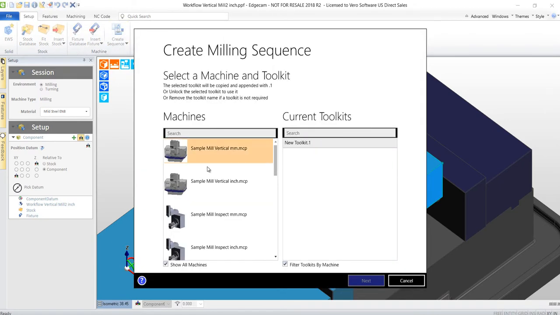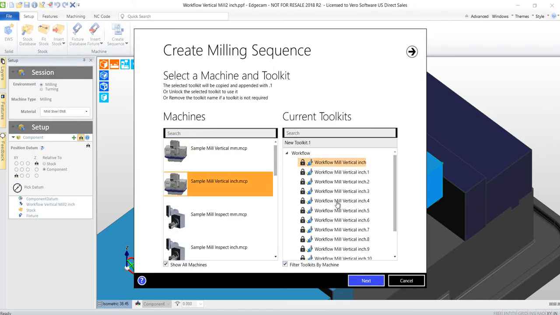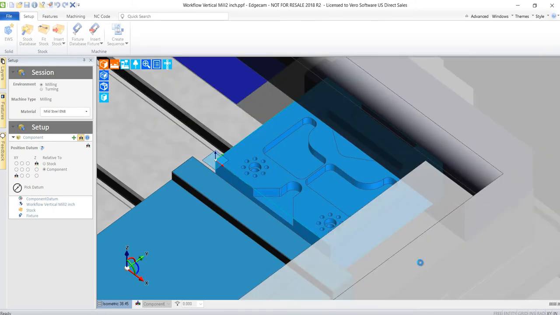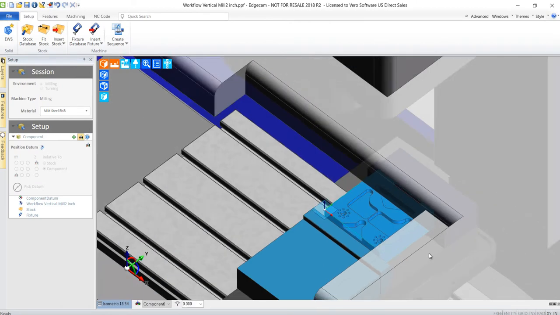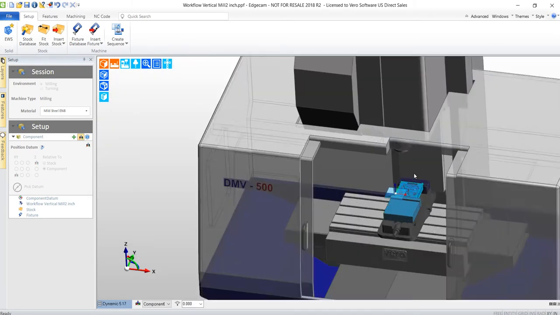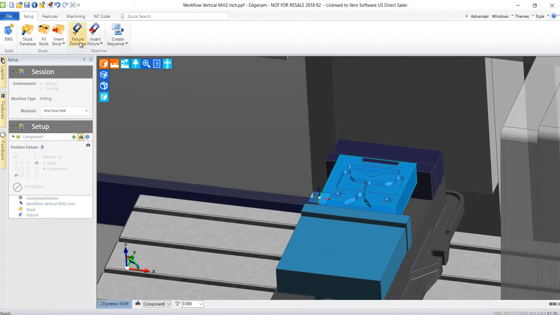Next thing we need to do is pick what machine we're going to run this on. Now we can change machines at any point if this machine is actually going to be tied up. So now you can see we got the part in the vise on the table in our machine.